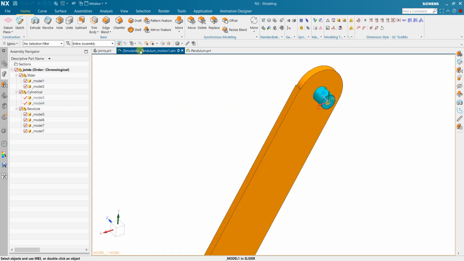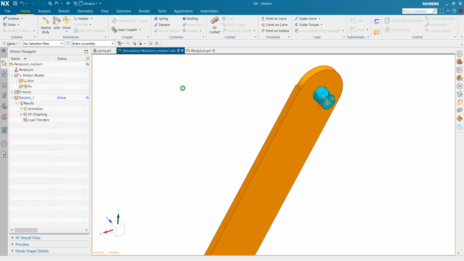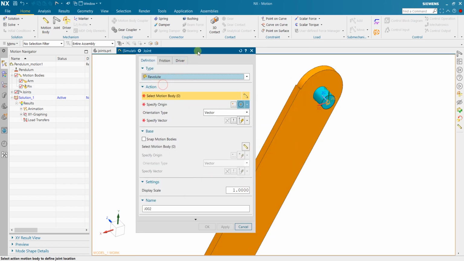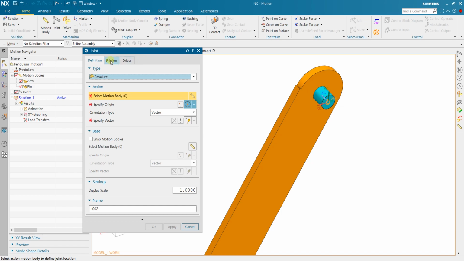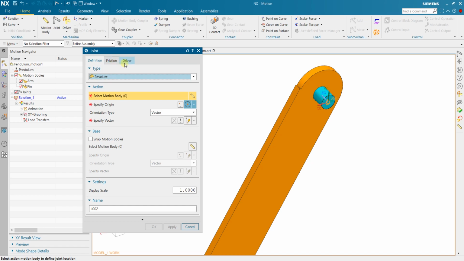So let's go back and make a revolute joint between the pin and the arm. Here I go to the joint again. I select revolute, and you see more options are now opening up on the top. These options depend on the type of joint you select. For the fixed joint, we don't have any other options, but under revolute we have friction and driver. Let me first make the joint, and then I will explain the friction tab.